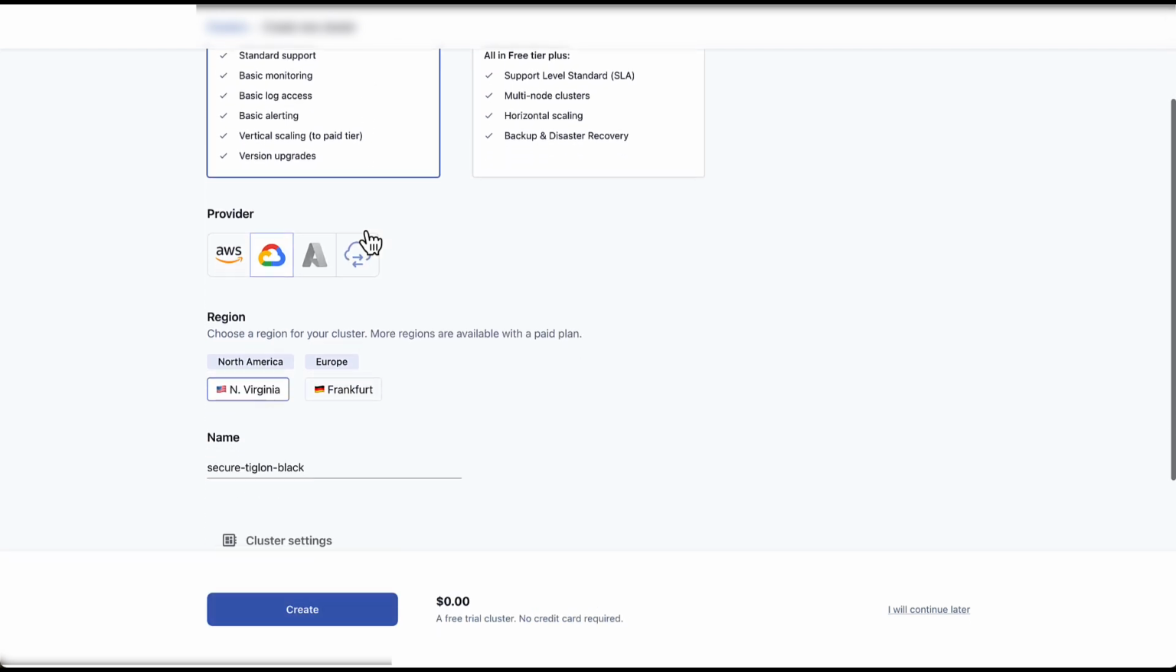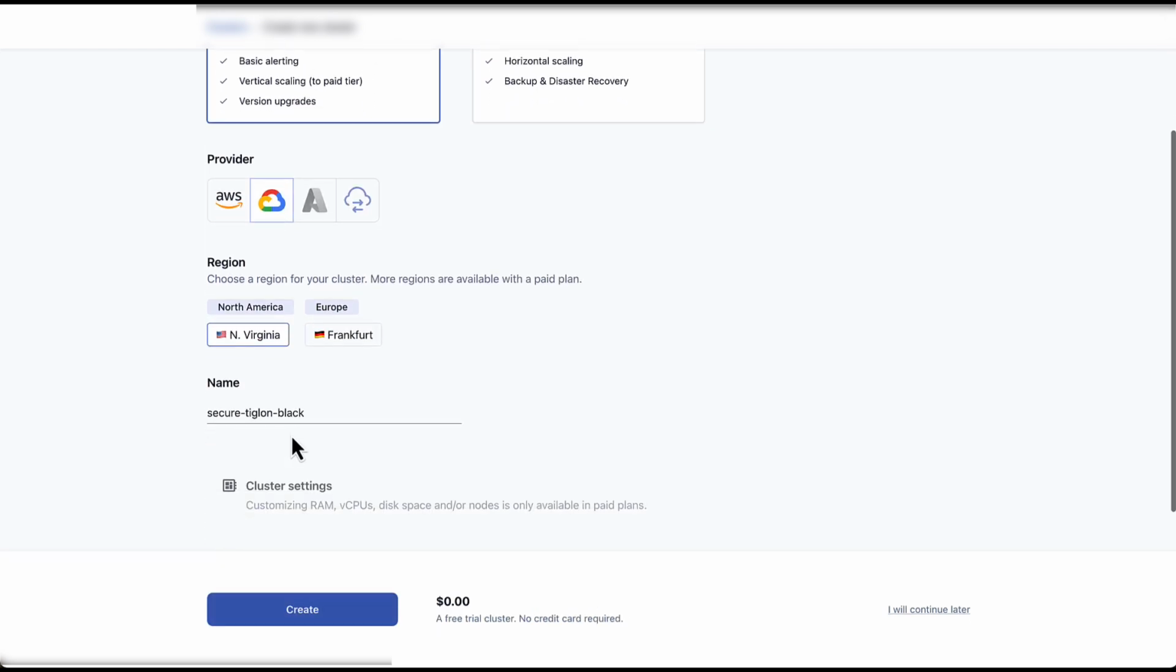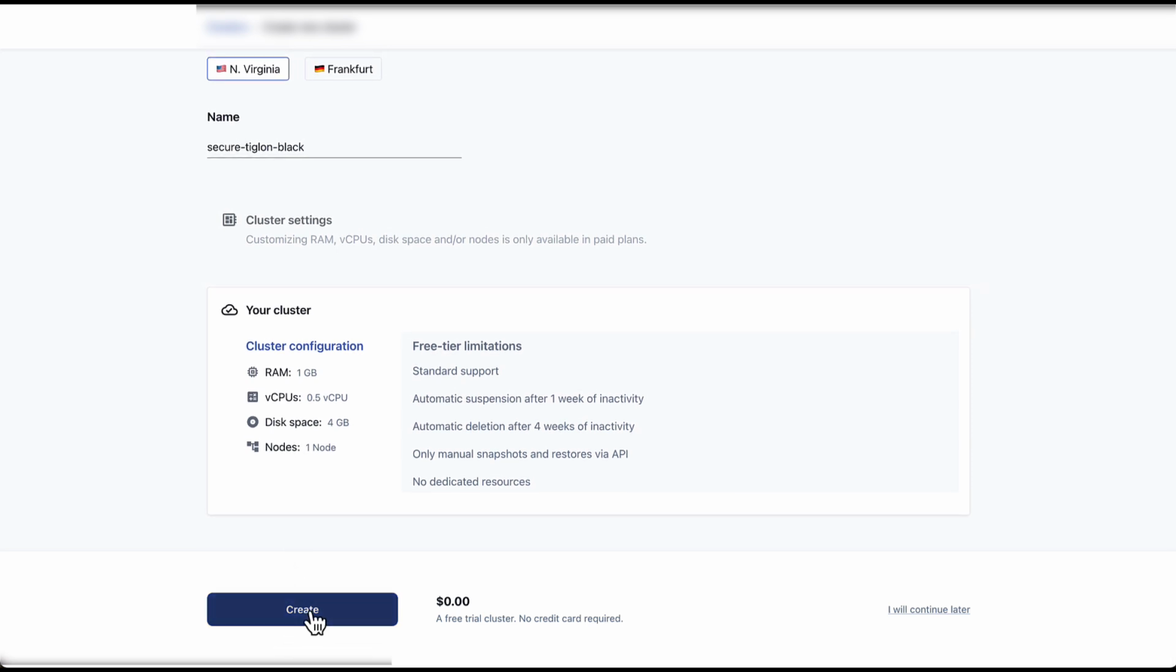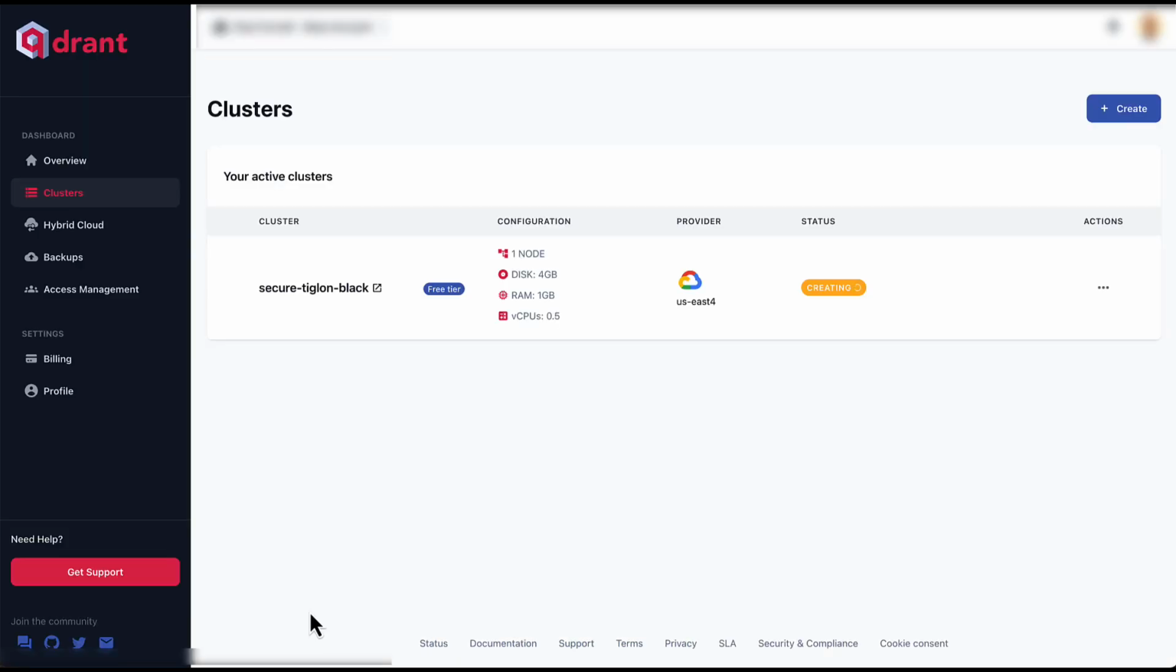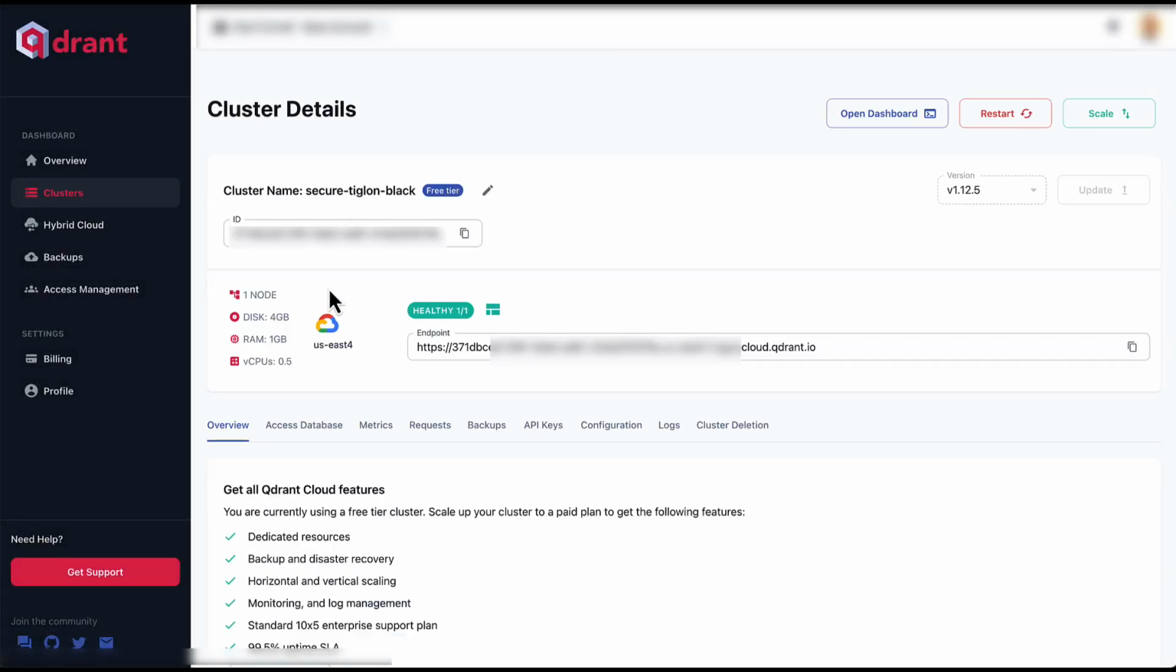Choose a provider, a region, a name, and then click Create. It will take a few minutes while this cluster is being deployed. The cluster is now deployed. Click the cluster's name, and in the endpoint box, copy this value. Here's a Copy to Clipboard button.